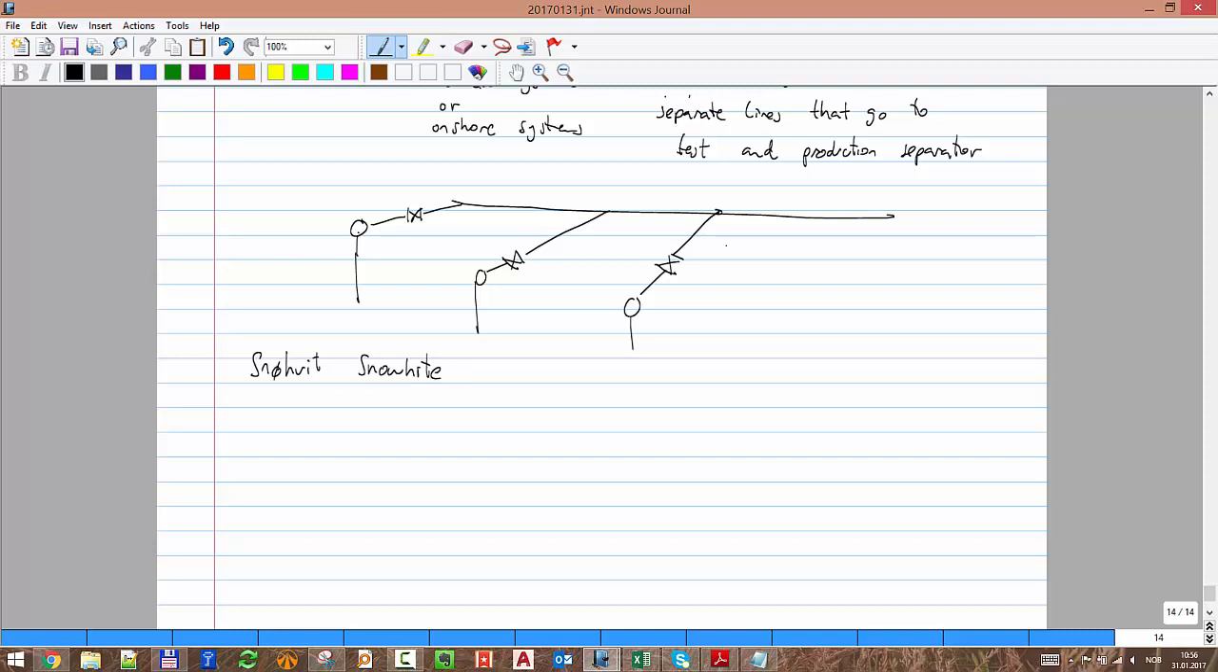The distance from here to the separator is 160 kilometers. So really, to put an extra line just to be able to do pigging is not worth the investment if I don't need it, because it's just too long. So in that case, I can do two things.